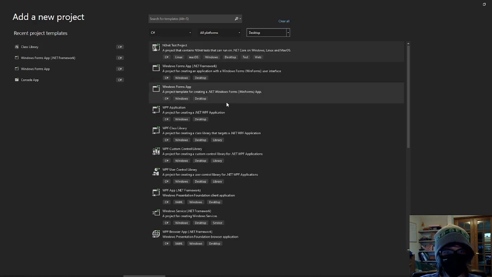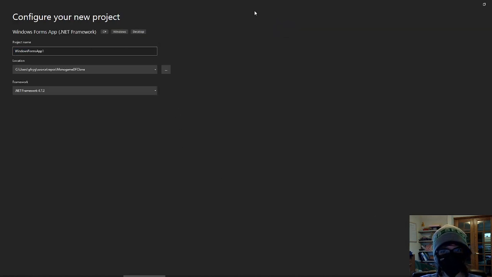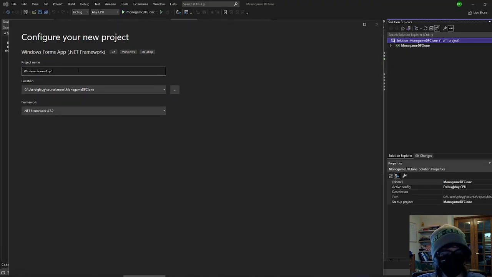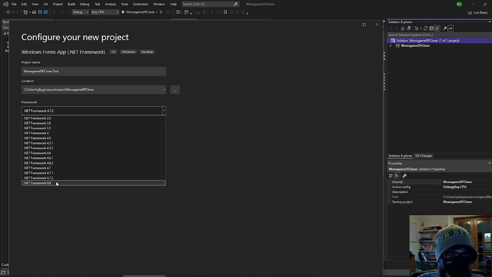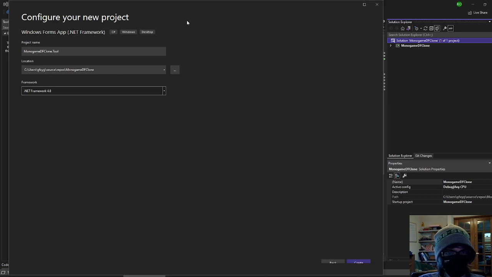So desktop, Windows Form app, .NET Framework. Let's see. Let's call it monogame df clone tool. Sure. And we'll put it in 4.8. I probably can't do 4.8.1. I need to install it.